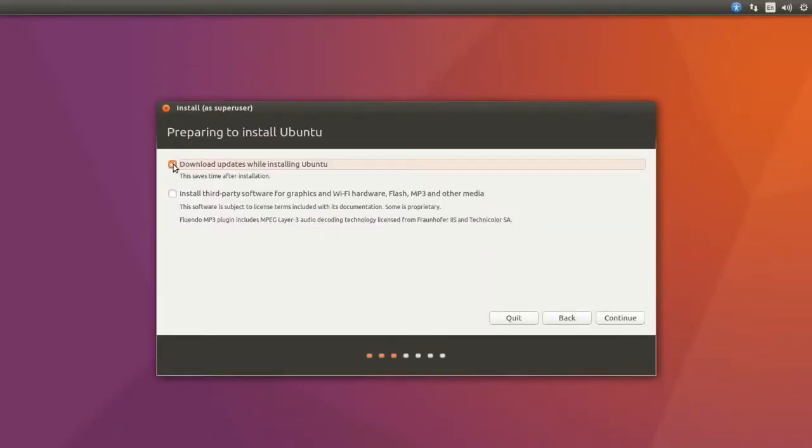You can tick the download updates while installing Ubuntu if you're connected to the internet, which I am, so I'm going to tick that. And install third-party software for graphics, Wi-Fi hardware, Flash, MP3, and other media. This is often a good option because it will install some drivers which you may require, so I often tick that as well, but it's up to you. Okay, continue.